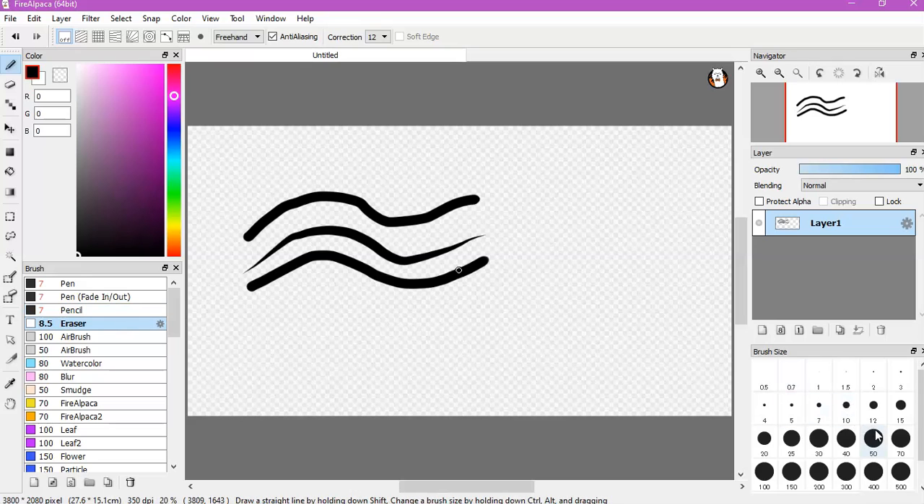And we have the eraser tool. It just erases lines. You can either do it here or you can click this button right here. It doesn't matter which one you choose, it'll be the eraser. Then we have the airbrush tool, where you pick a color and it'll do an airbrush of it.